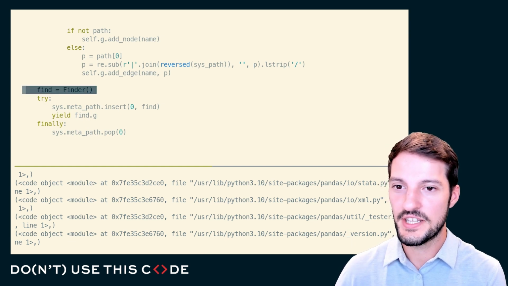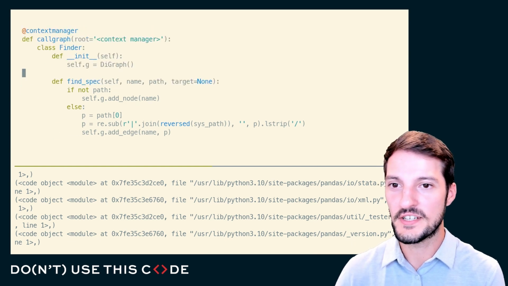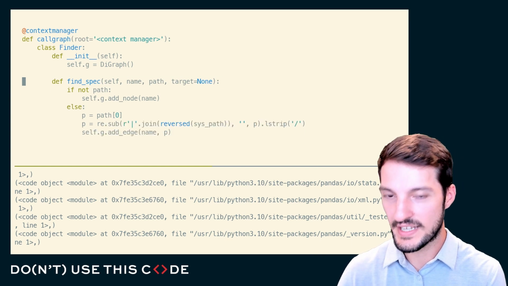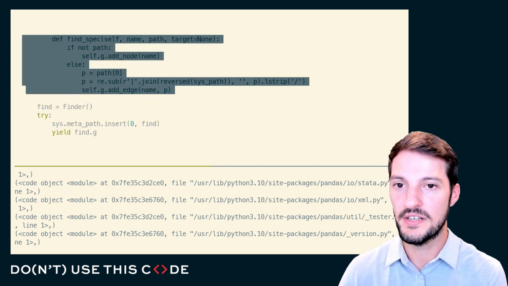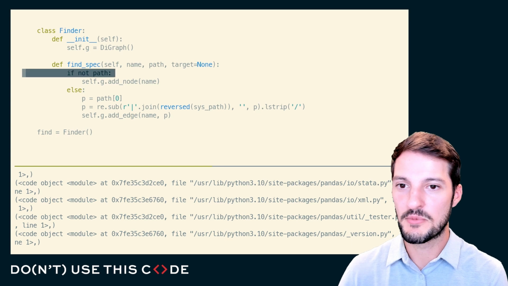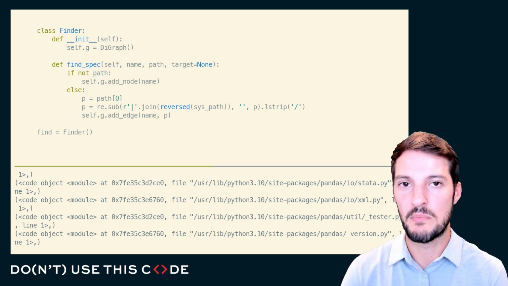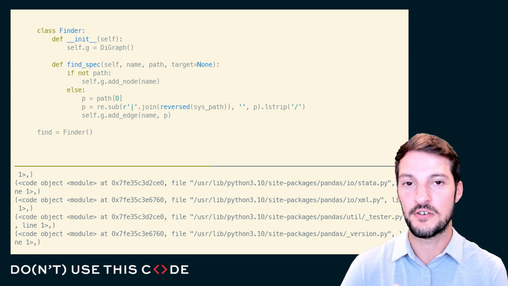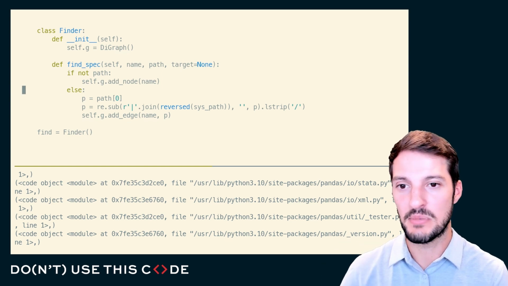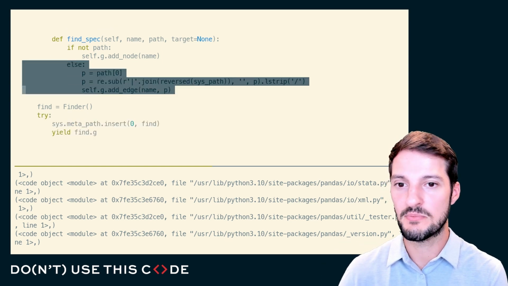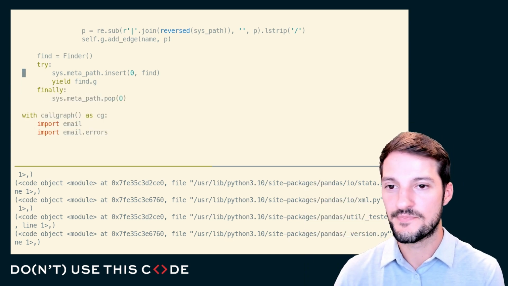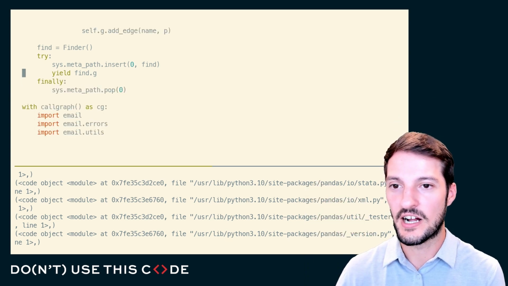I'm instantiating this object that I call a finder. It doesn't inherit from anything, so it's really not that fancy. All Python needs is that it has a find_spec method. And in this find_spec method, I'm going to intercept what module I'm loading and where it came from. If it's not part of a package, I'm going to say this is a top-level node. And if it is part of a package, I'm going to add an edge between the top-level package and itself. I'm going to instantiate this as a context manager.